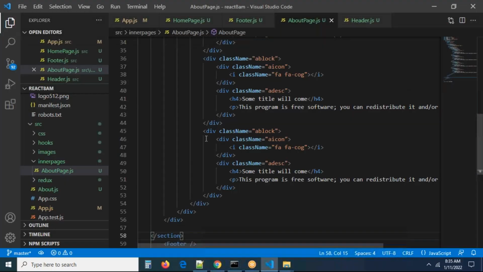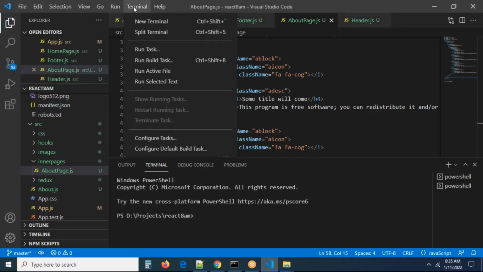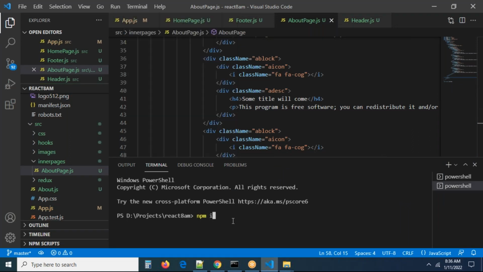You can use the inbuilt terminal here with Control tick, or else you can click Terminal, New Terminal. Here, npm install react-router-dom. Yeah, I'll install this. Yes, it should be installed.